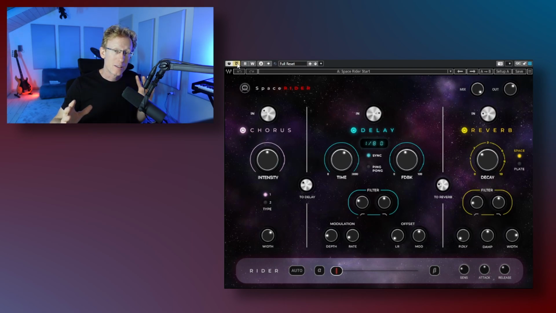Now, there are different ways you can route the signal between those modules. And we also have, as you can see on the bottom, the rider. This is sort of an envelope follower on one end, or something that you can control on your own. And I'm going to show you how this works. So first of all, let me take a simple synth sound here that I have with the Flow Motion synthesizer, also by Waves. And let's have a quick listen, see how it sounds without and with the plugin.